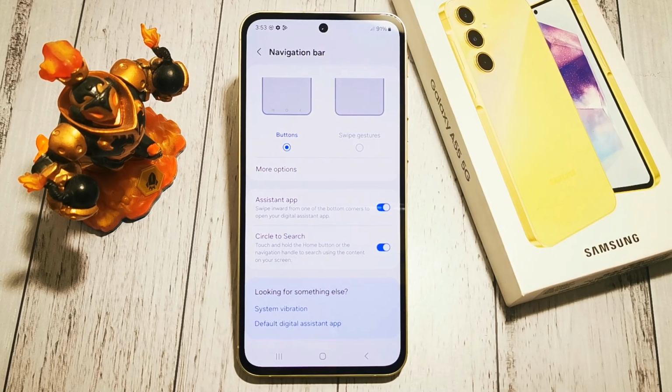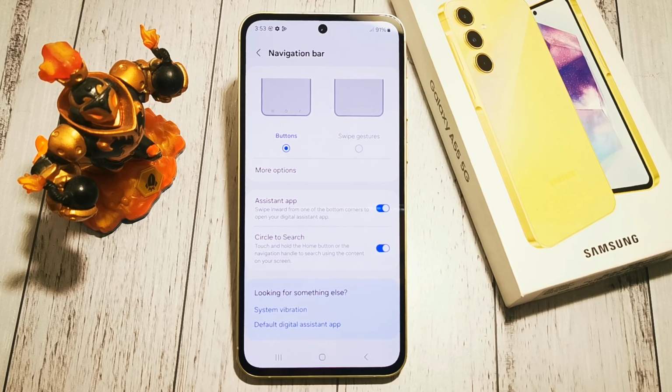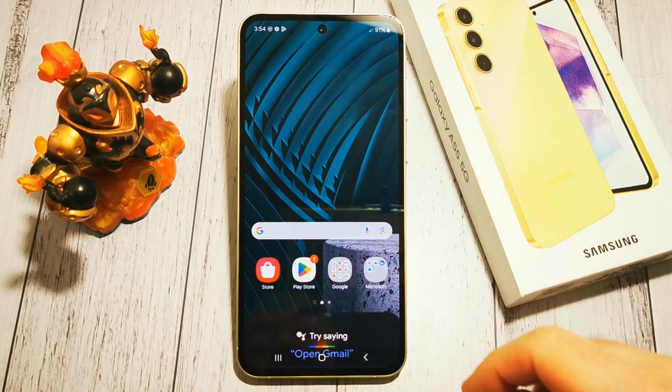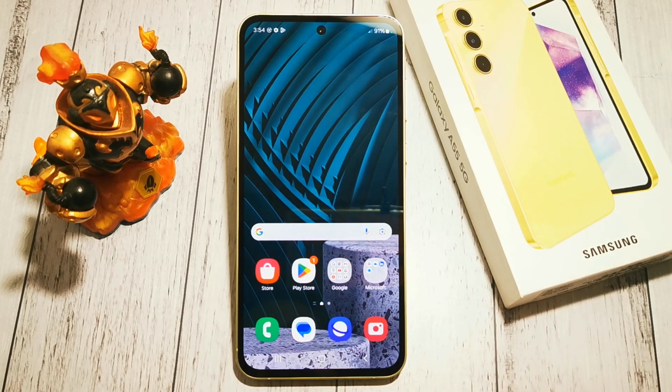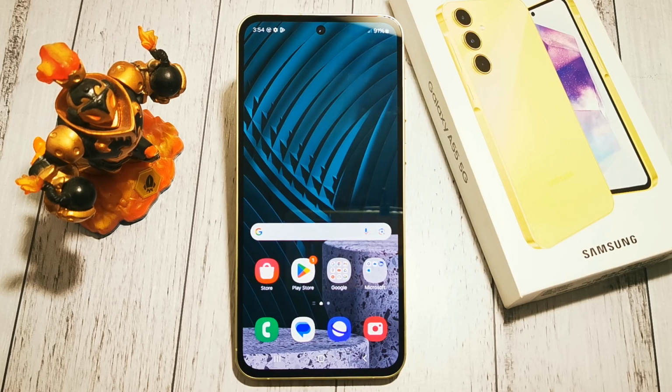What does this function do? We have a very short explanation here. Swipe inward from one of the bottom corners to open your digital app assistant. So it's this function right here. Now it's on. So I hope this video is helpful to you.